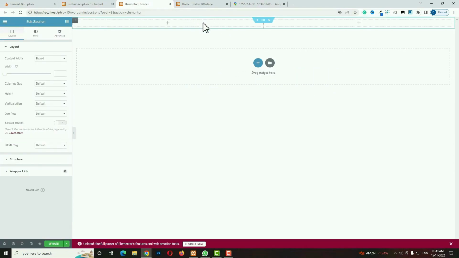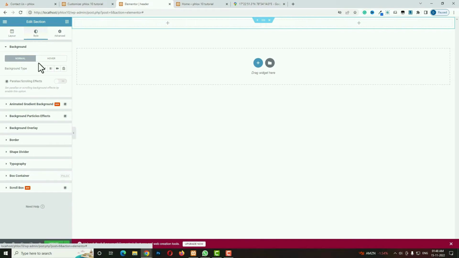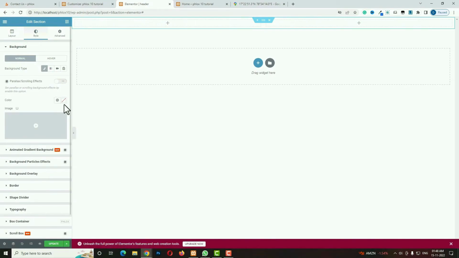After that the background color I need deep black color. So come back to the style option, and here let me click in the classic, and after that I have to choose the deep black color.